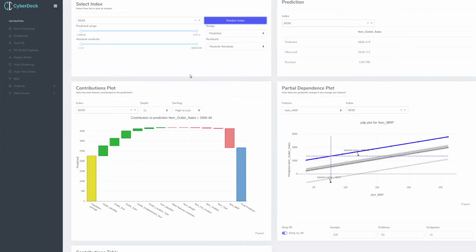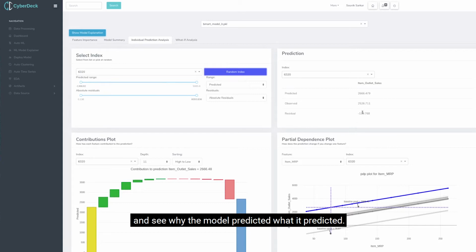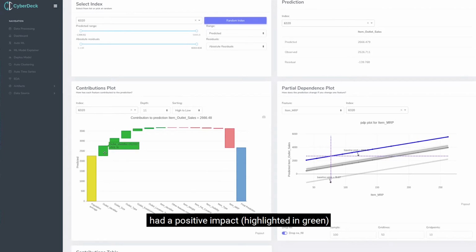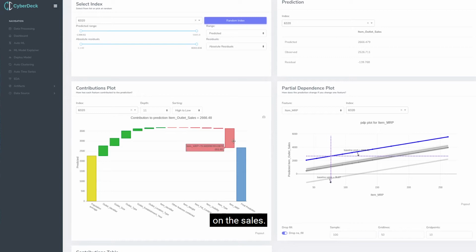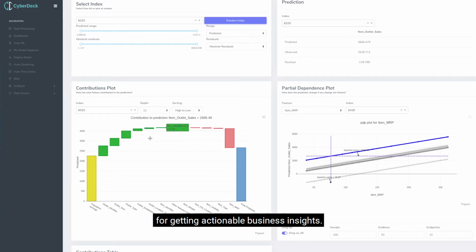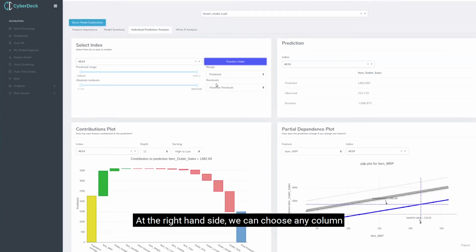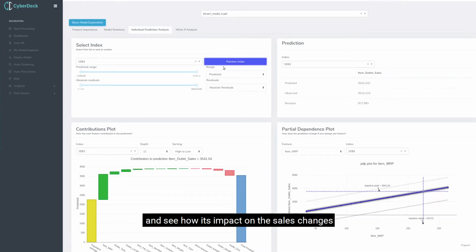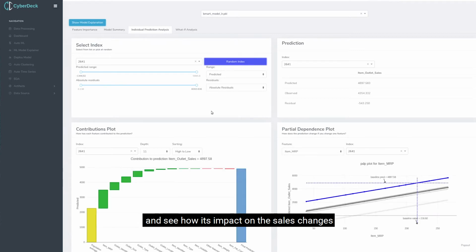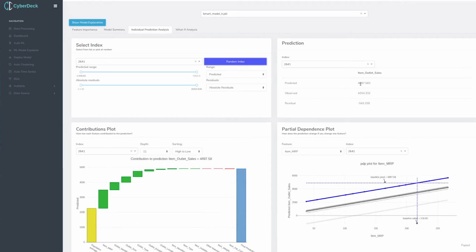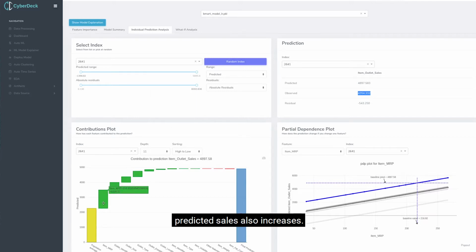In the next tab, we can really deep dive into each data point and see why the model predicted what it predicted. From the waterfall chart, we can see which features had a positive impact, highlighted in green, or negative impact, highlighted in red, on the sales. Here we really are getting at the heart of explainable AI for getting actionable business insights. On the right hand side, we can choose any column and see how its impact on sales changes at different values. Here we see as MRP increases, predicted sales also increases.